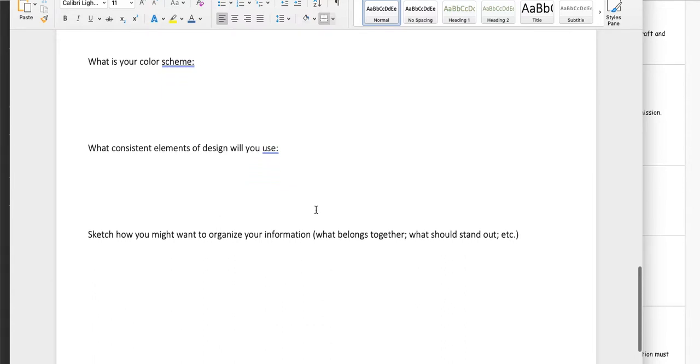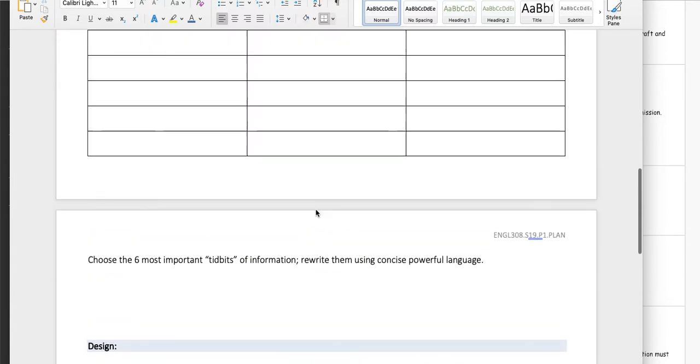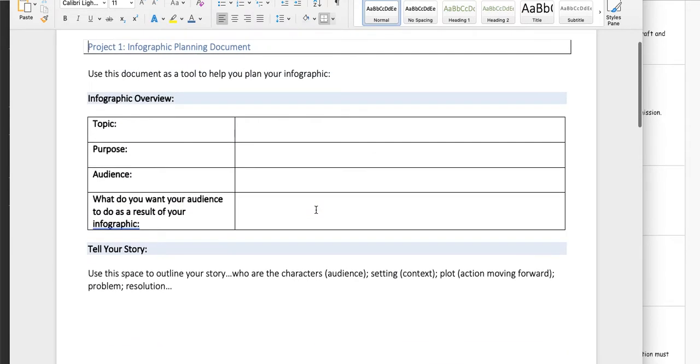You'll also want to start thinking about your design, and you can sketch your information here. When you're doing this homework, please don't worry about it being perfect or being committed to this. The objective of this plan is to just get you started thinking about what you want to do.